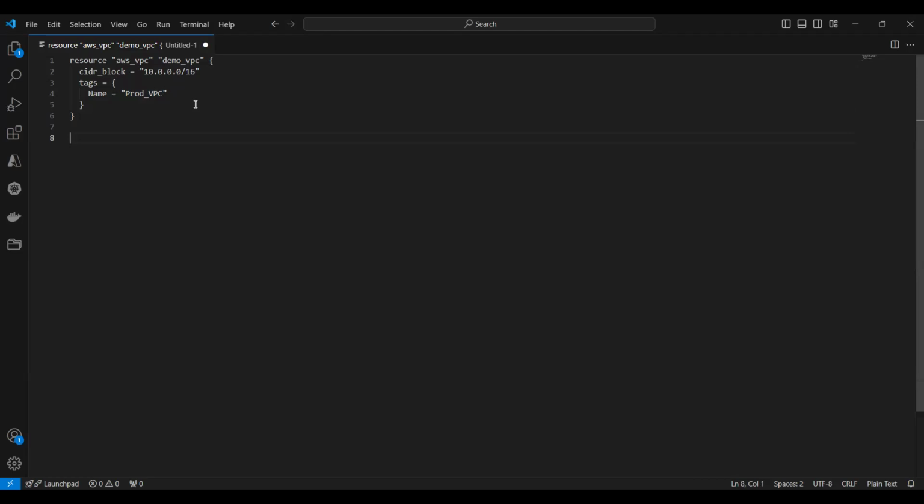Okay. So the resource block for the VPC is done. Now we are going to add another resource, and that is for the internet gateway. So what are the things we need to mention when creating an internet gateway? Anyone can tell?